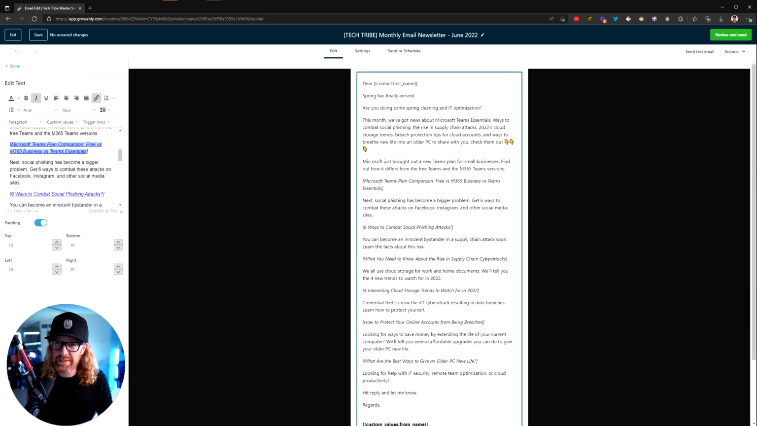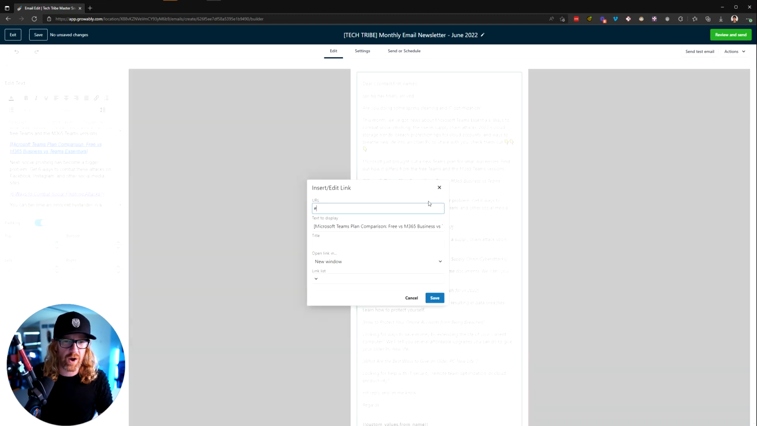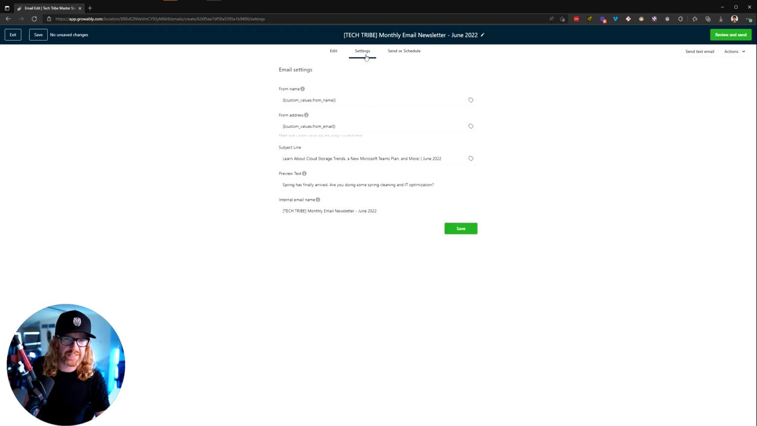And again, all you need to do is literally click on each link and paste the URL in. If you go to the settings tab, you will see that we've also filled in all the custom values already in there, so you don't need to do anything in there. As long as you have filled in all your custom values, which again, there's another article about how to deal with that somewhere else. Subject line is in there.